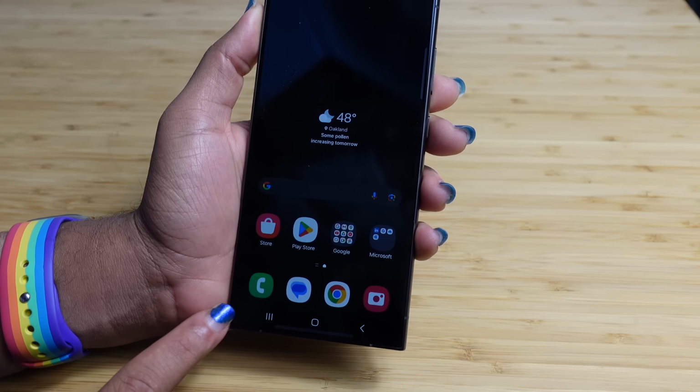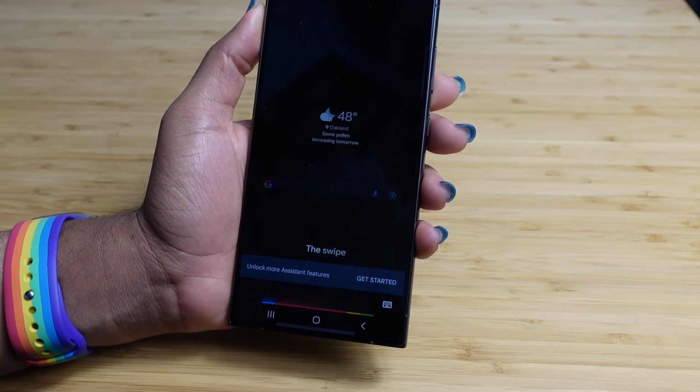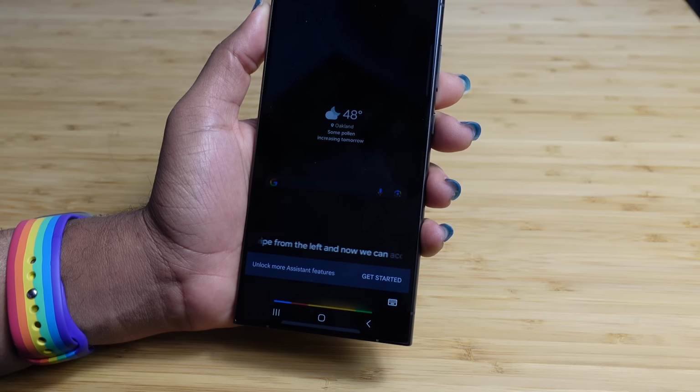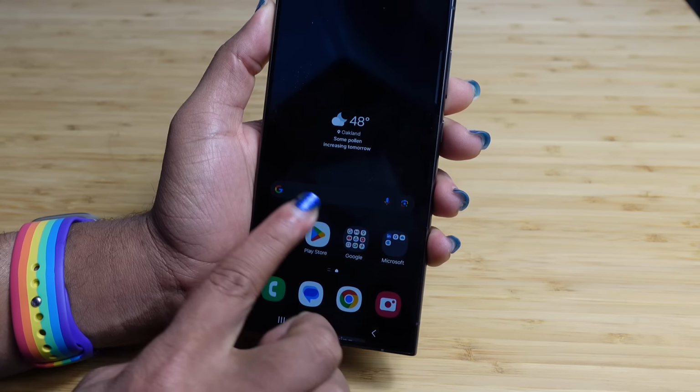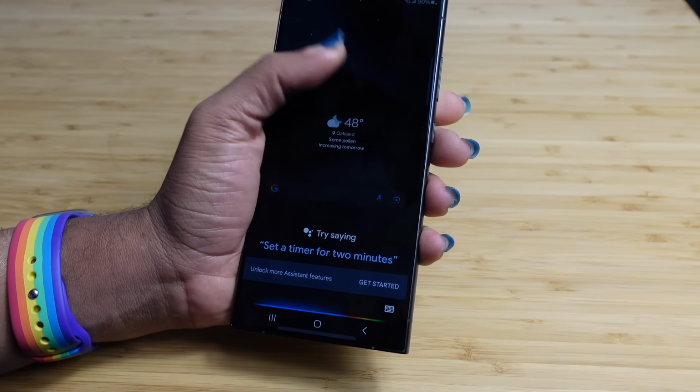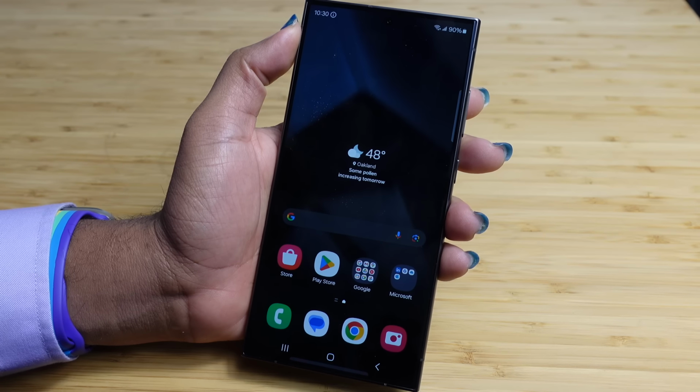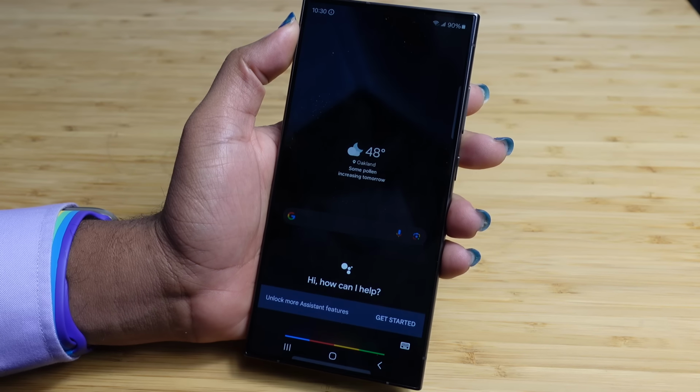As we saw in the preview, you'll have to swipe from the left. And now we can access the Google Assistant. You can also swipe from the right, and it brings up the Google Assistant. Let's check out some things we can ask Google. You can just swipe up.